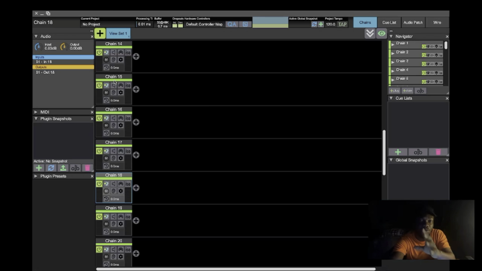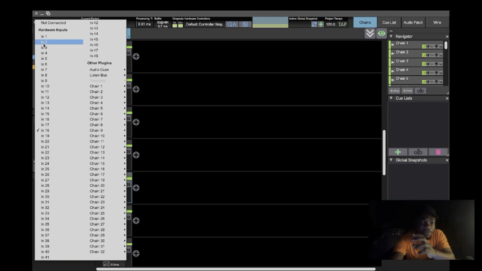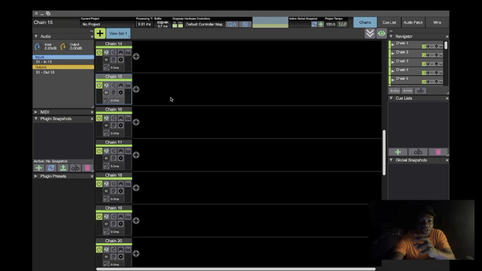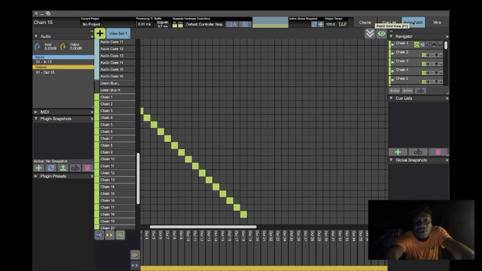So this is the easiest way to patch on LiveProfessor, rather than going through the stress of looking for, okay, where is this, where is that. So that's the easiest way. The audio patch is your go-to, and for you to do that, you could easily press, if you're using the Mac, F7 to bring out the audio patch. I hope I can see that. Okay, so that's my F7.